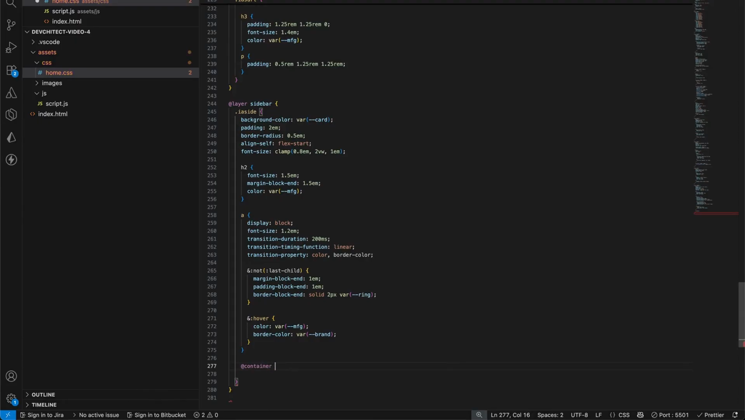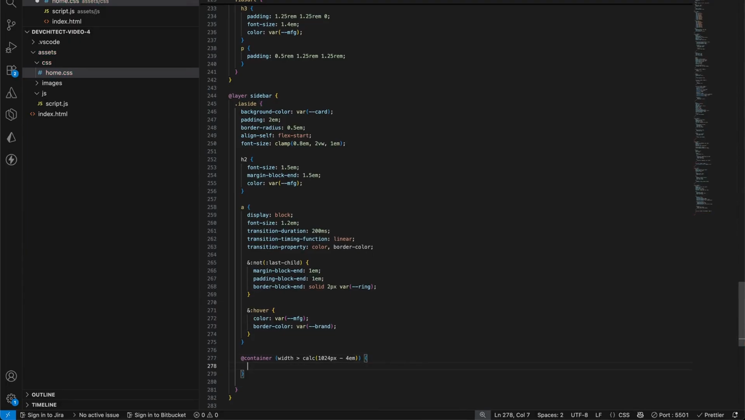Next, we'll add container query. Within parentheses, we'll add width greater than calc, and inside those parentheses, we'll add 1224 pixels minus 4 em. So, I think your head is buzzing, right? What does it mean? It means if the element's width is greater than 1224 pixels minus the base font size times 4. Now, I think you're understanding how powerful container queries are.